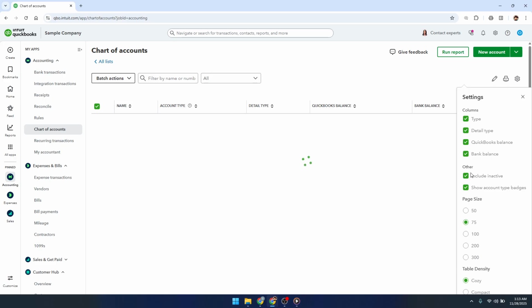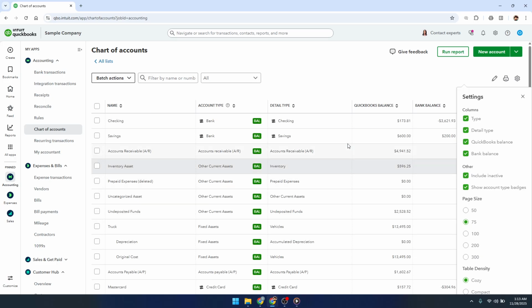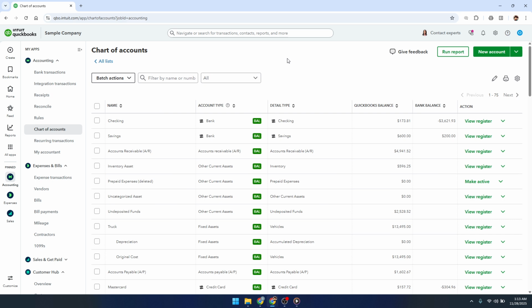As soon as you do this, the list will refresh and show both active and inactive accounts, usually with inactive ones marked clearly. Now scroll or search for the account you previously made inactive. When you've found it, look again at the Action column. Instead of Make Inactive, you should now see a Make Active link.